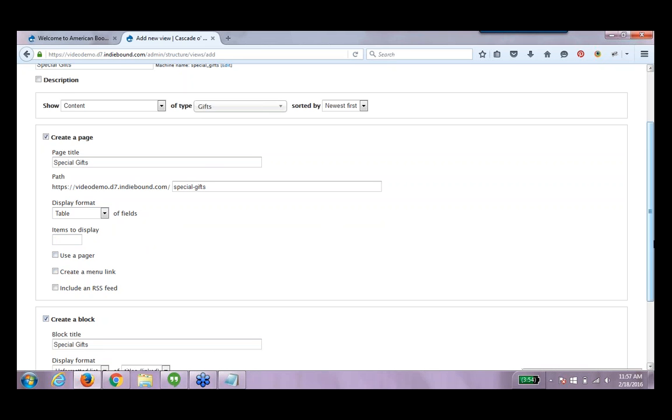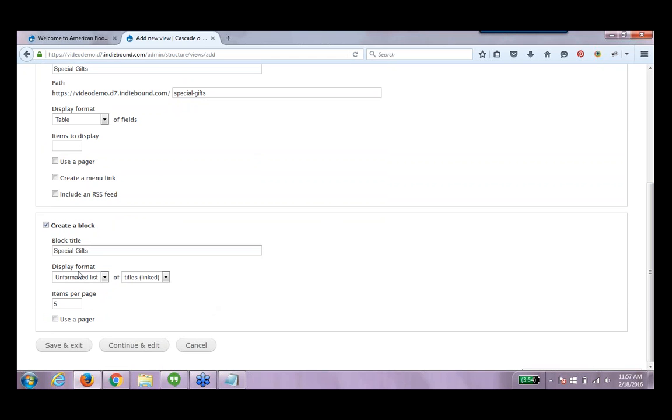For my block, I don't want a table. I'm going to say I want a grid, and I'm going to choose fields again. And this time I'm going to say I only want to show 4 items. And I'm going to go ahead and click continue and edit.